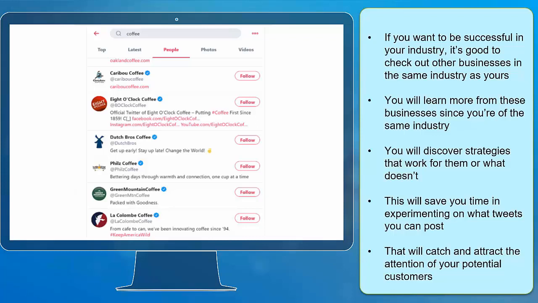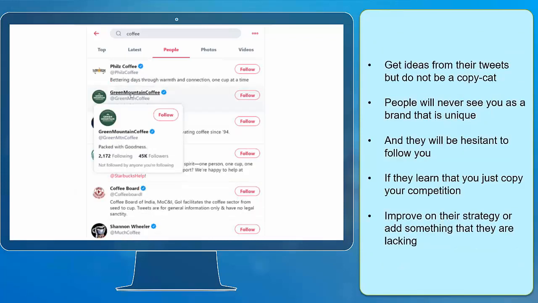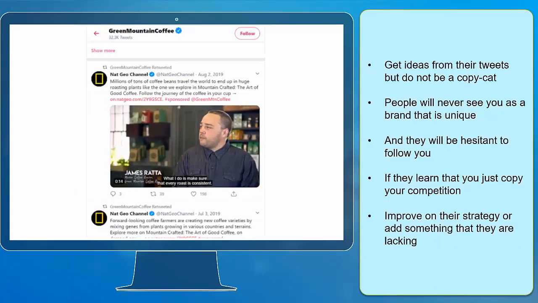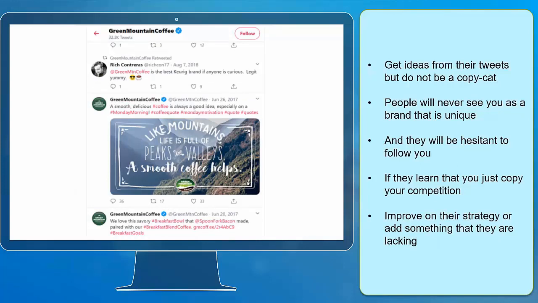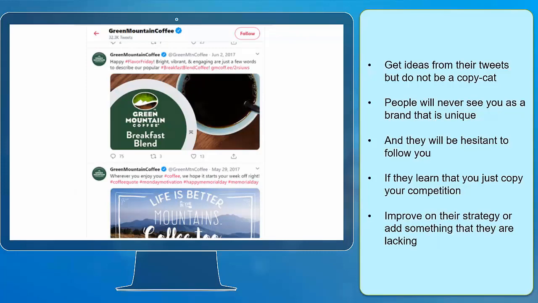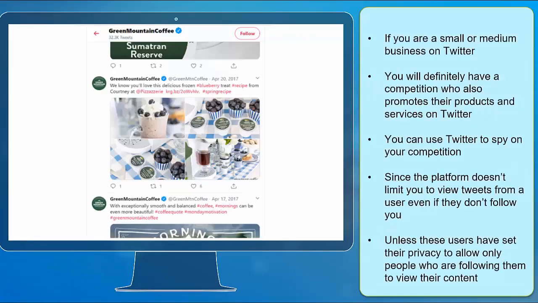This will save you time in experimenting on what tweets you can post that will catch and attract the attention of your potential customers. Get ideas from their tweets, but do not be a copycat. People will never see you as a brand that is unique, and they will be hesitant to follow you if they learn that you just copy your competition. Improve on their strategy or add something that they don't have.